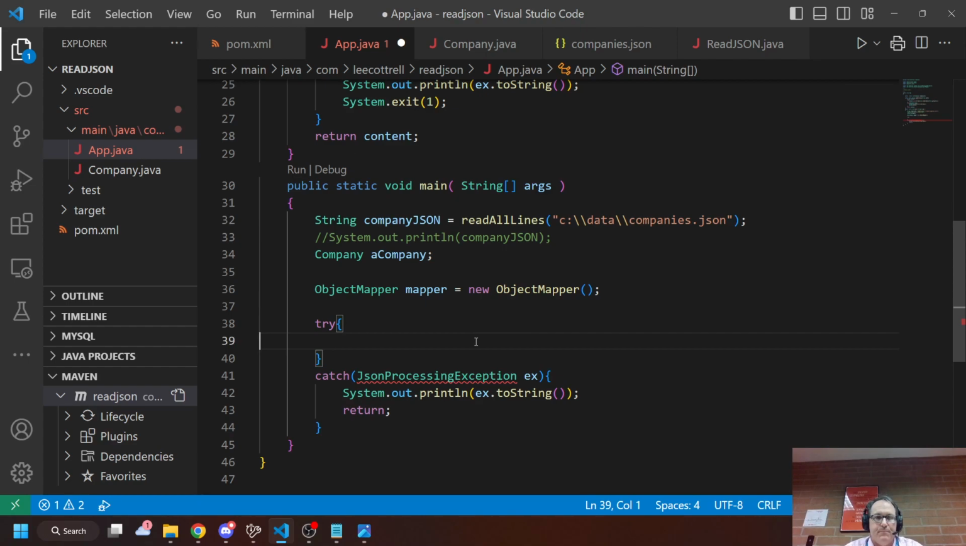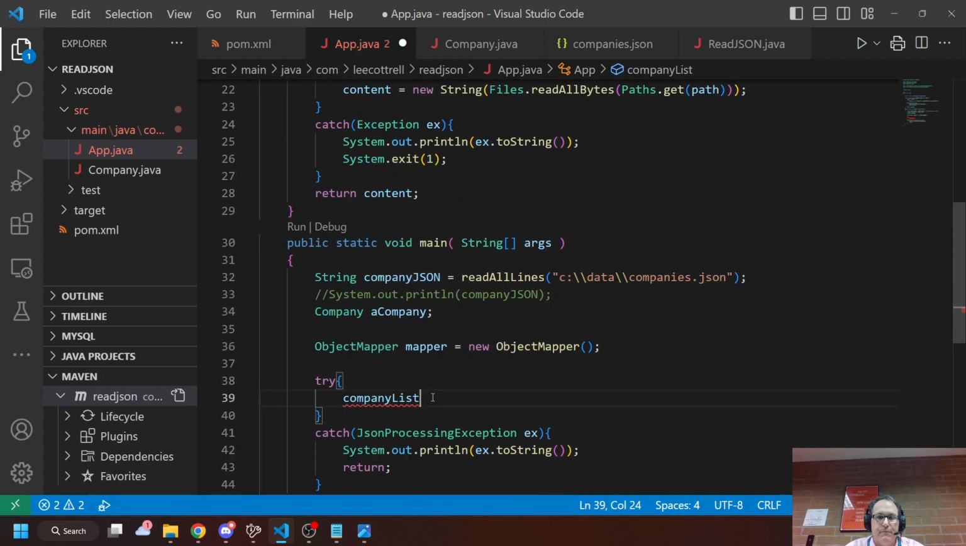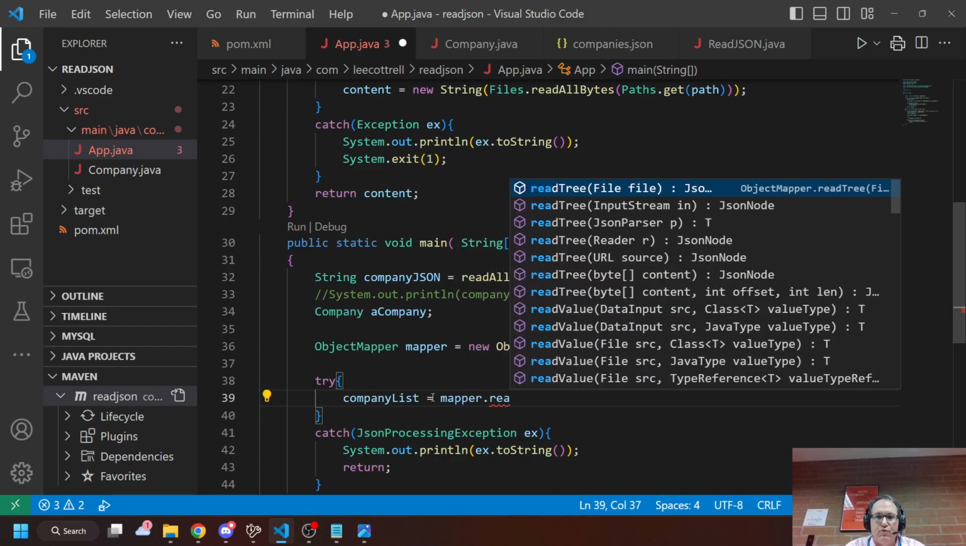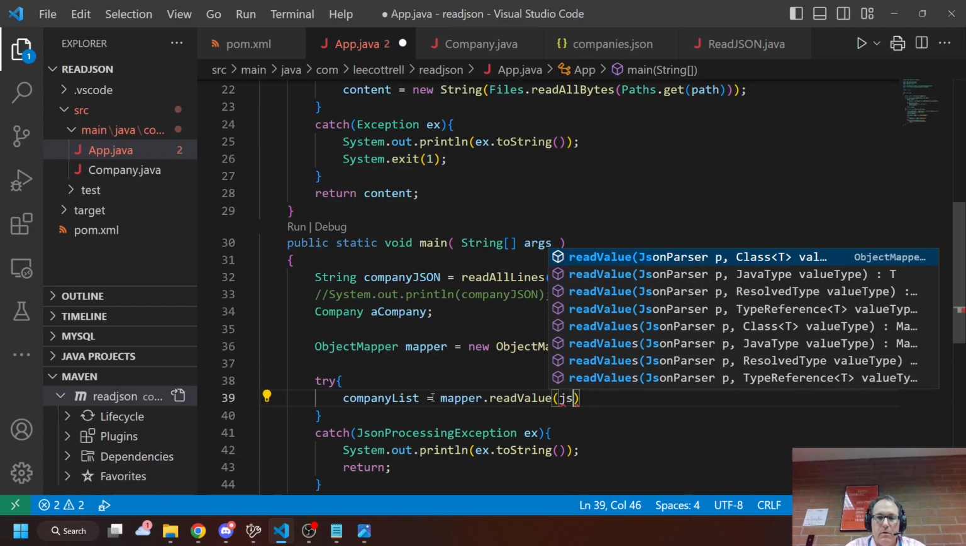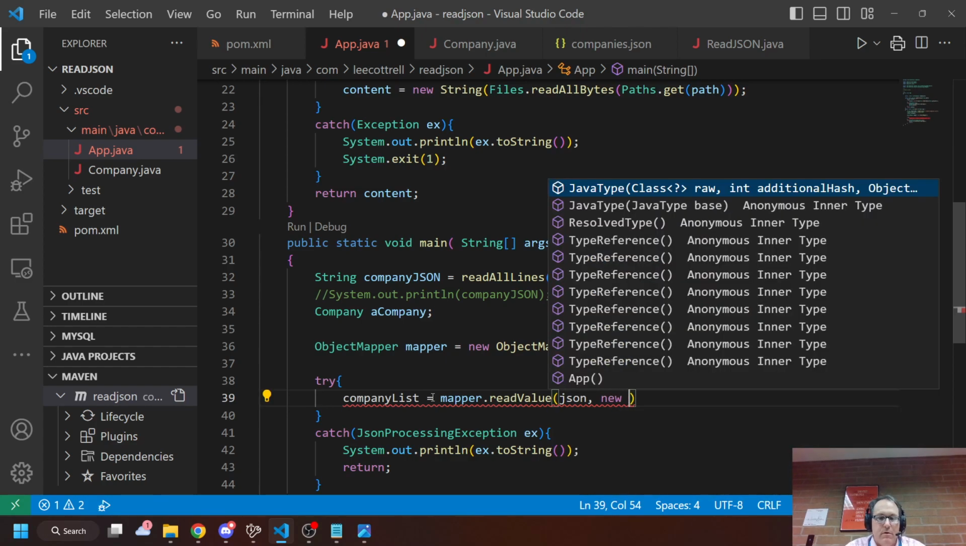To read this thing, I'm going to convert that JSON string into a list of companies. So I've got my company list array that I created up here. So I'm going to use readValue. The version I'm going to use accepts two parameters: the JSON you wish to read, and then a type reference to your type.